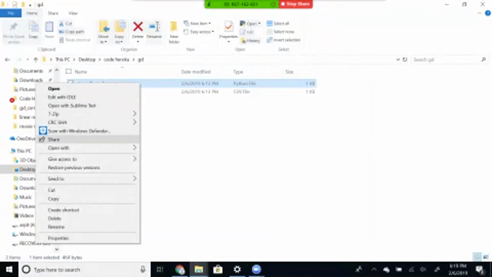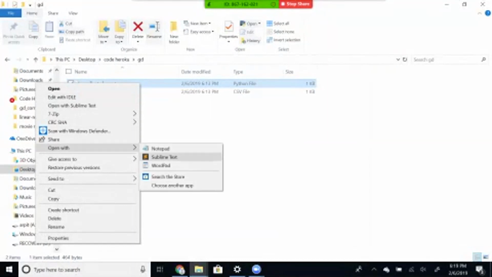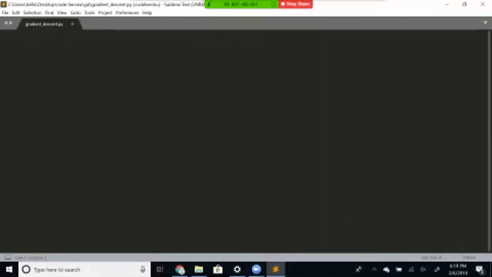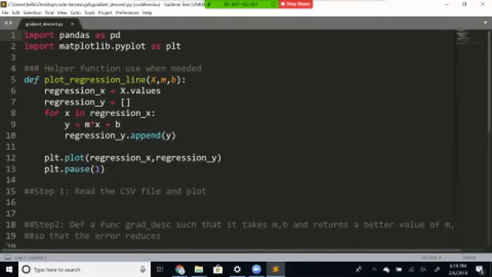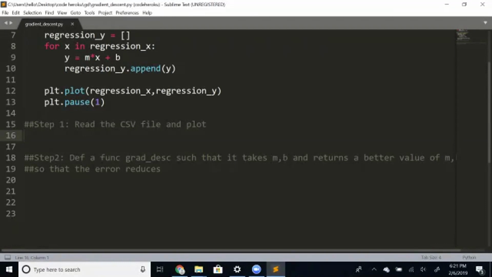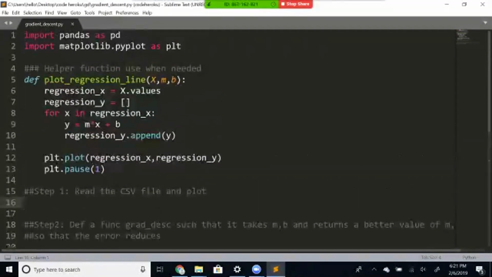Okay, so you could right click and say open with Sublime, or you could open the Sublime text window and go to file, open, and find this file. So once you are over here, we are going to use the pandas library, and I want you to Google.